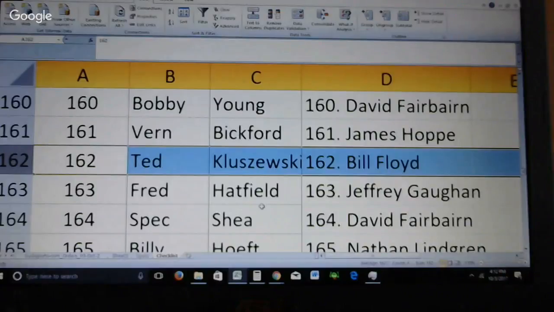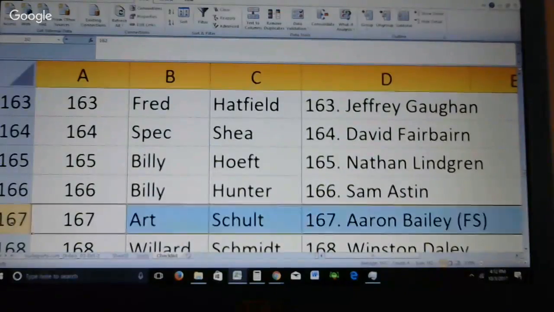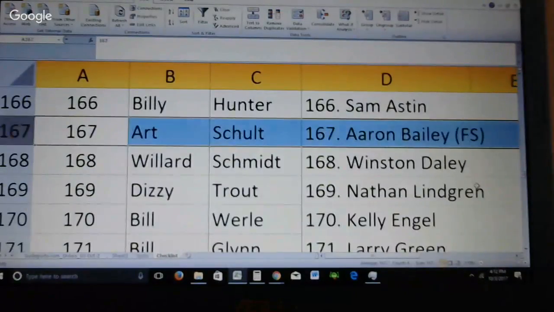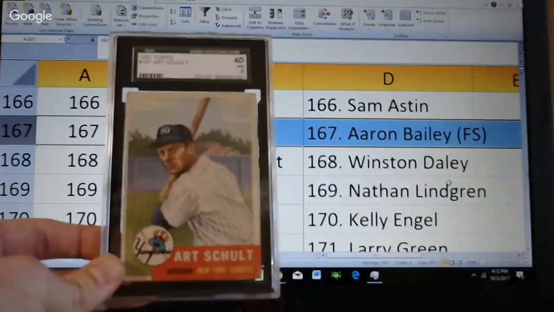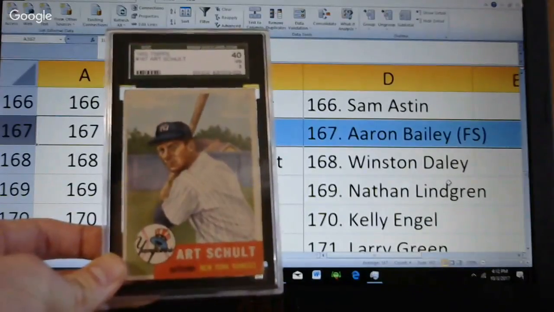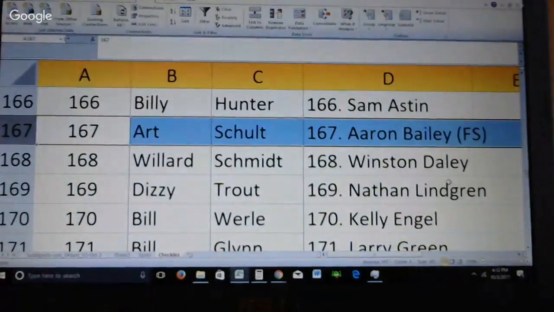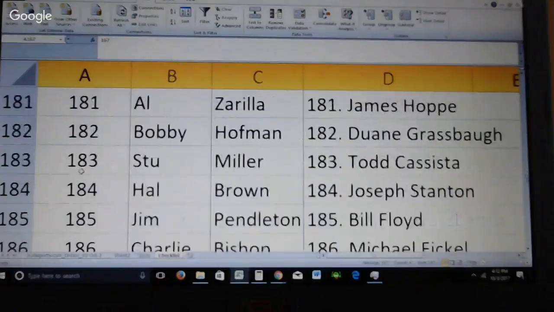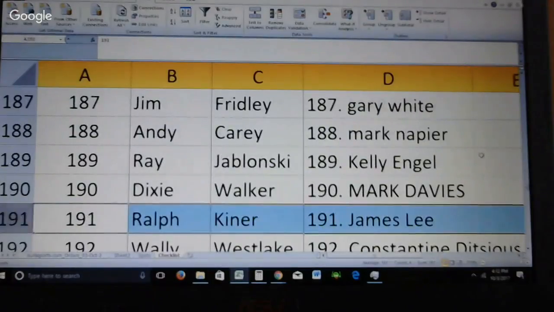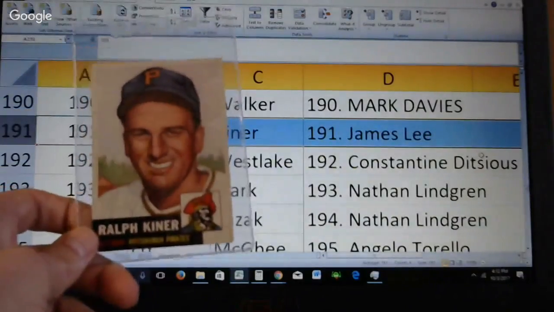Card 167, Art Schult, goes to Aaron Bailey. Aaron was the winner of the free spot in our Facebook competition. So congratulations, Aaron. Got a decent card out of the mix. SGC 40 example on the Schult. Another pretty tough Yankee card on this one. We'll look at Ralph Kiner next. He's card 191. That goes to James Lee.